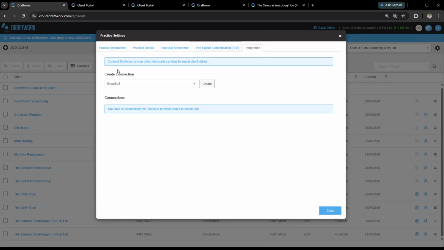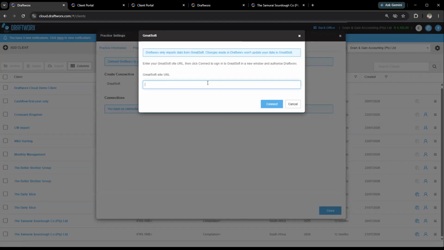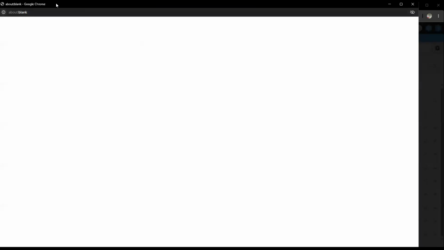But for today, I'm going to use GreatSoft. Like I said, this is going to go live tonight, so it should be ready. So I choose that. I'm going to say create. Now, it's going to ask me to put in my GreatSoft site URL. Everyone who is using GreatSoft, you will have this. And I'm going to just put in mine. And it does a little pop-up.